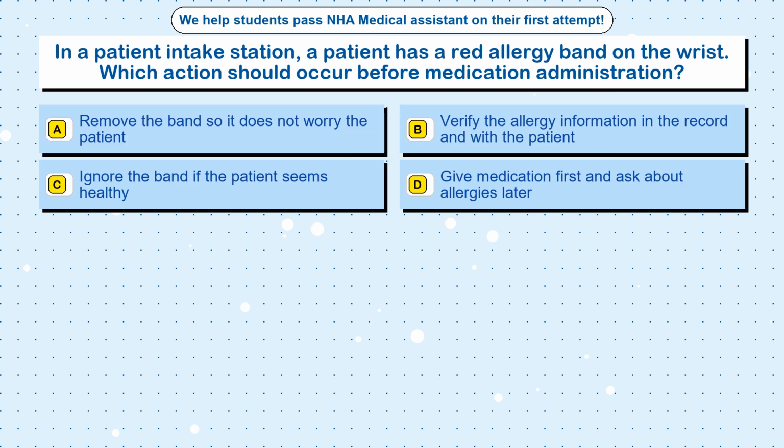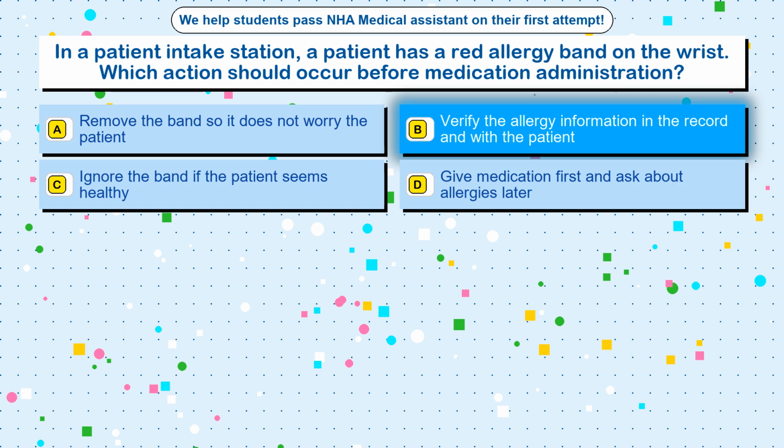Question 59. In a patient intake station, a patient has a red allergy band on the wrist. Which action should occur before medication administration? Option A, remove the band so it does not worry the patient. Option B, verify the allergy information in the record and with the patient. Option C, ignore the band if the patient seems healthy. Option D, give medication first and ask about allergies later. The correct answer is option B, verify the allergy information in the record and with the patient.